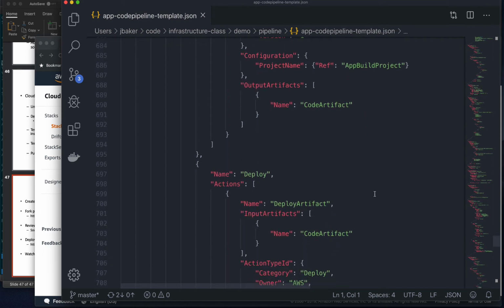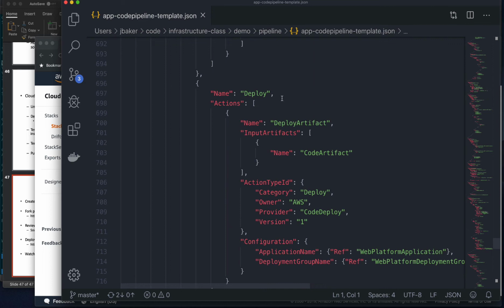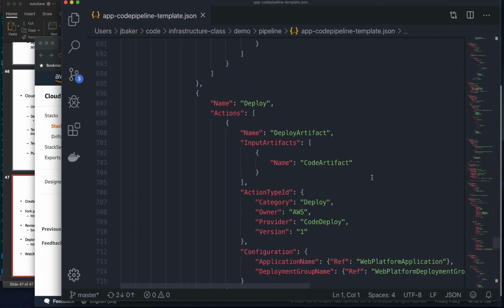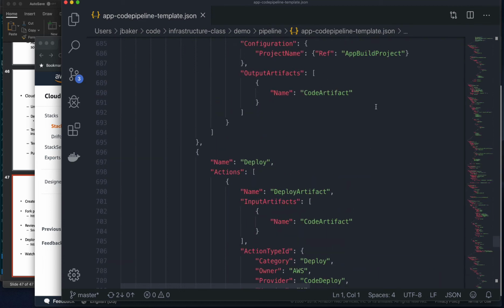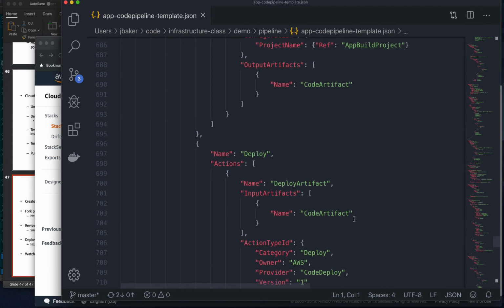And then the third stage is the deploy stage, and it has an action that is called the deploy artifact action. And for the input artifact, it's going to use the artifact that we call the code artifact. Again, we're just sort of connecting these stages together. The output from this one stage, from the build stage, is an input into the deploy stage. So we use the same artifact name.